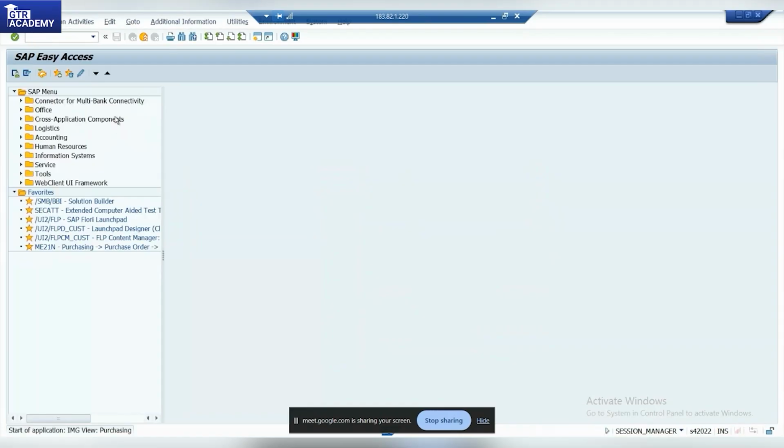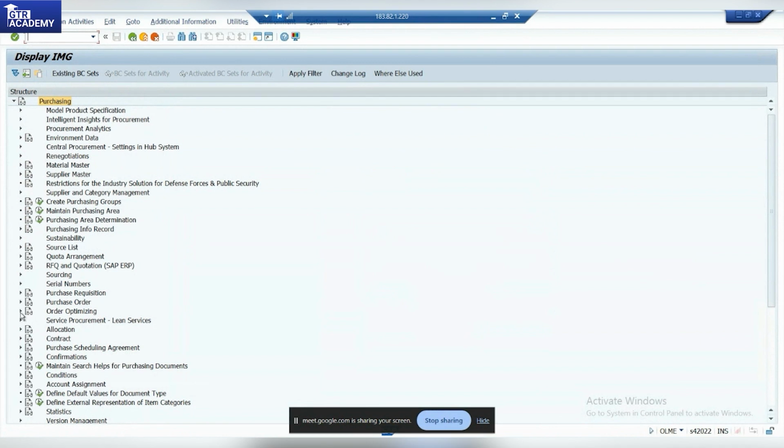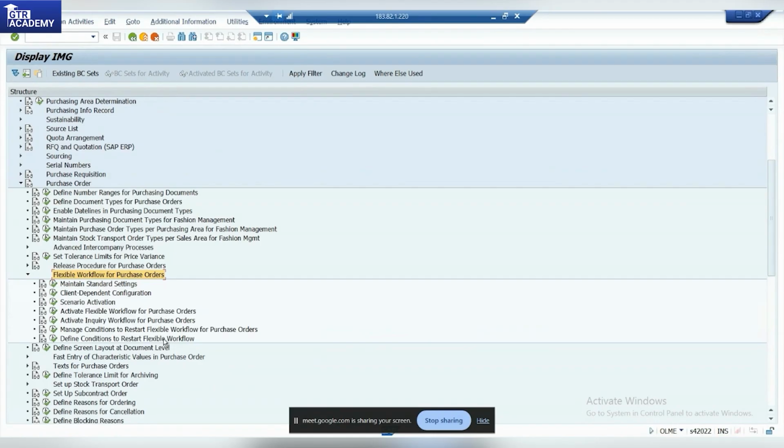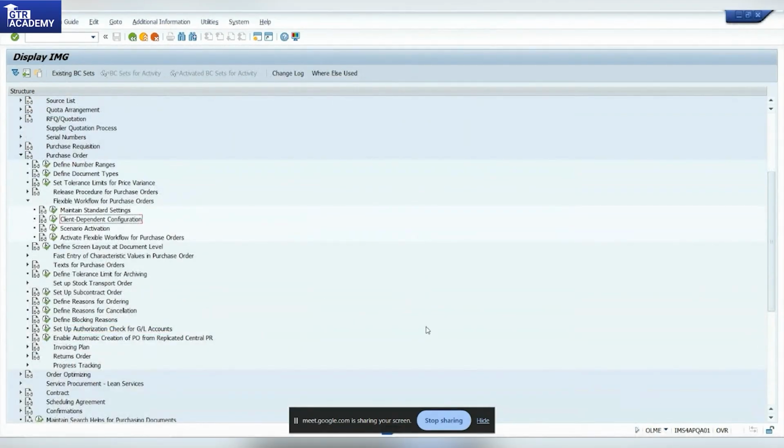Under purchasing, we'll have PO. We'll have flexible workflows for purchase orders. Then we have 6 settings, right? So, manage conditions to restart flexible workflow. This is 2022 and this is 1909. You can see the difference. This is 1909 on premise. It is not here, but this is 1909 that I'm using.